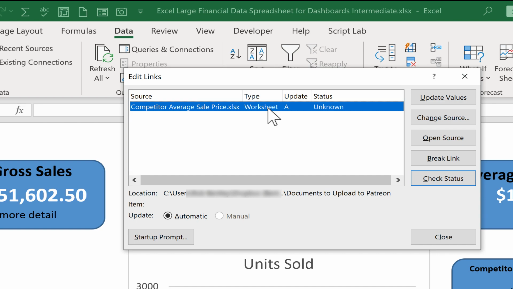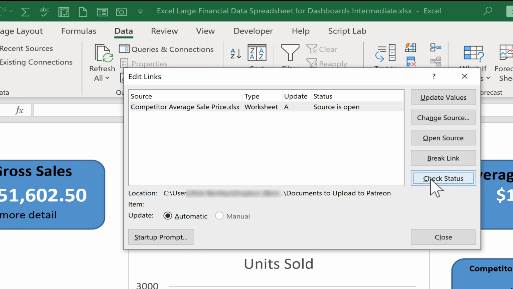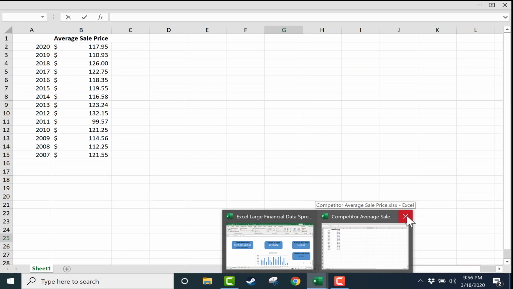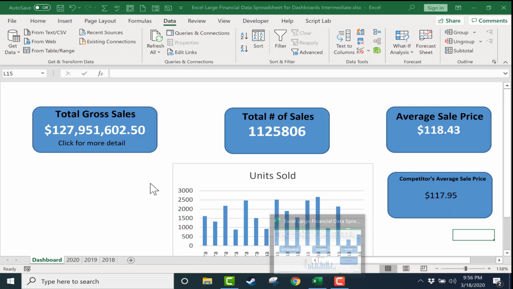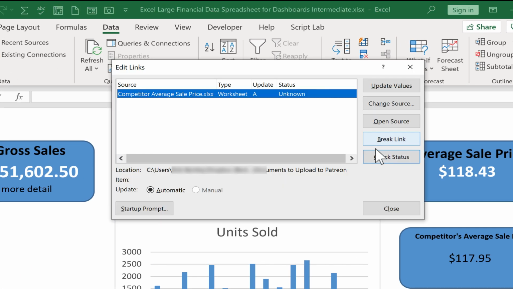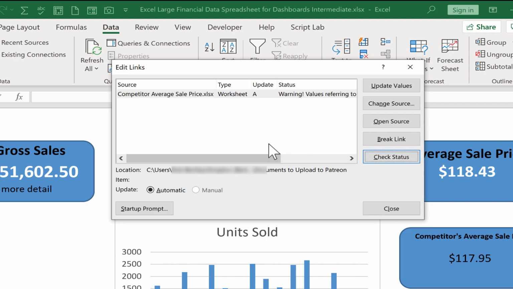So this workbook only has the one link that I just created. I can click on it and click Check Status and it tells me the source is open. So I've got a good connection and the source is open. Now, if I close this pop-up and go in and close that second workbook that I'm pulling the information from, I can go back to the Data tab, Queries and Connections group, click Edit Links, and this time, if I click Check Status, it's got a connection still, but notice there is a warning.